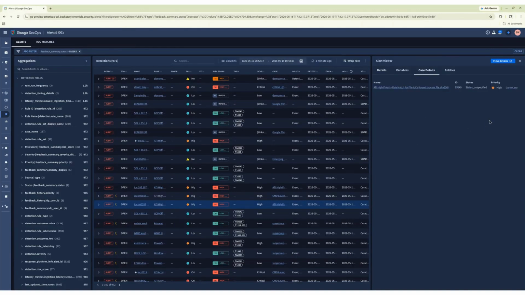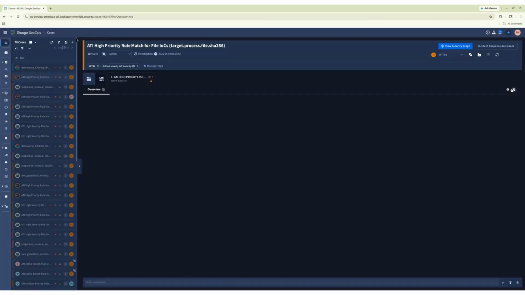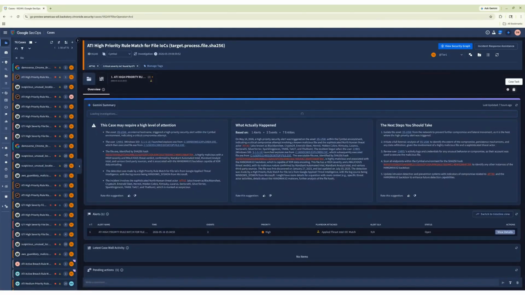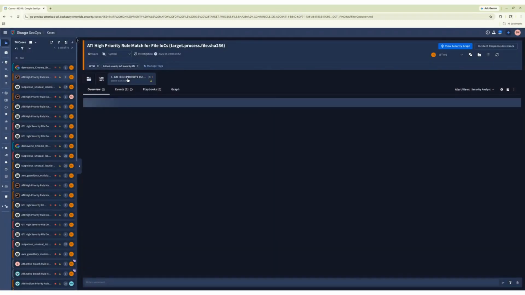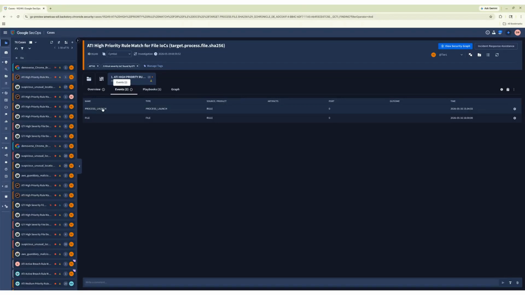When we navigate back to the case and open up the overview, we can see some pretty important information that Gemini has summed up for us here. This information can be very helpful, but first, let us check out what happened on the endpoint that triggered our alert. As you can see, our rule found two events.